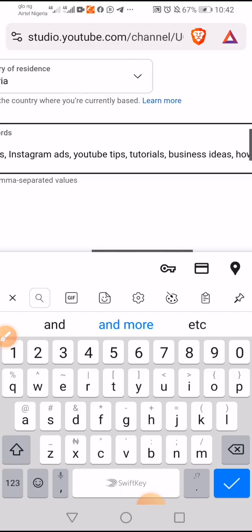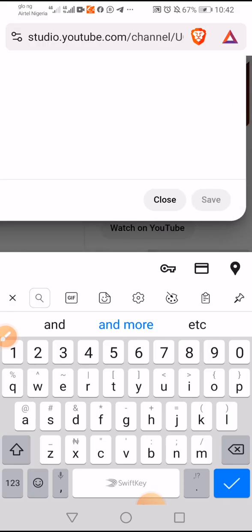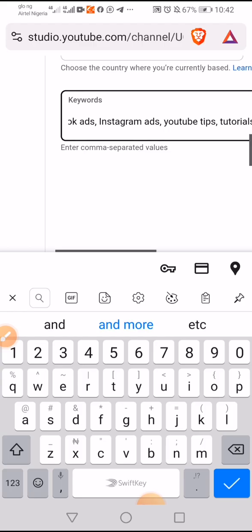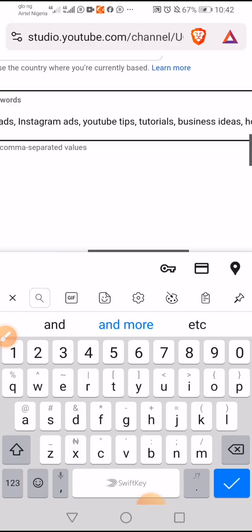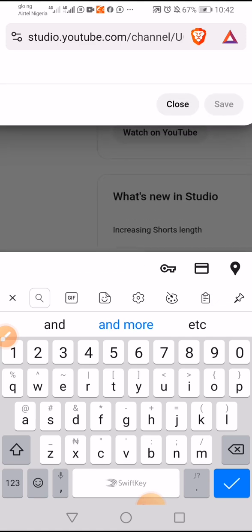I don't want this video to be too long. So the next thing you need to do, please click on save. Click on save. Look at this, enter comma separated values. So click on save.